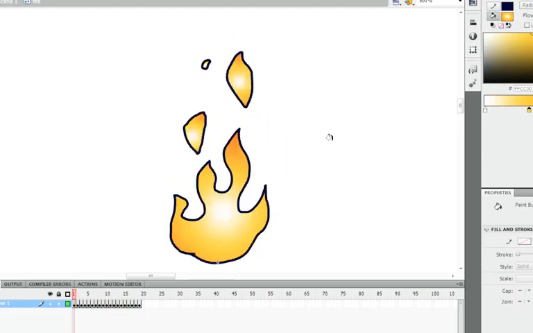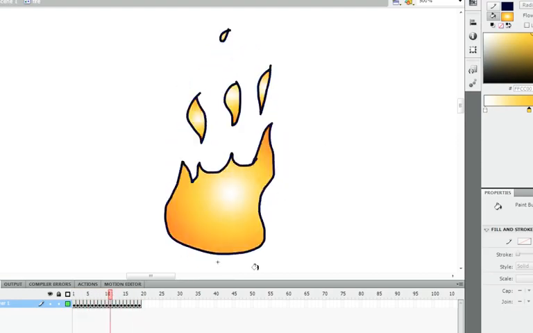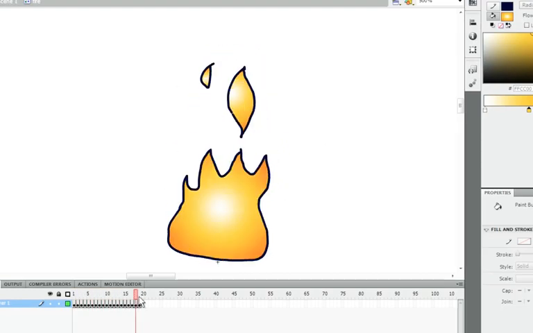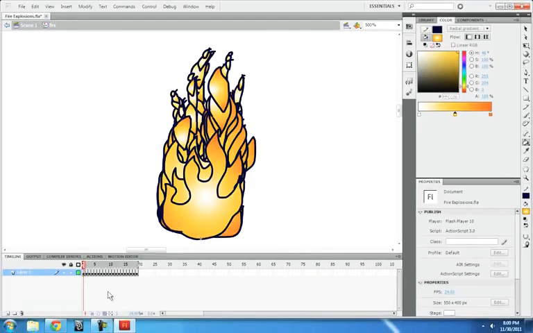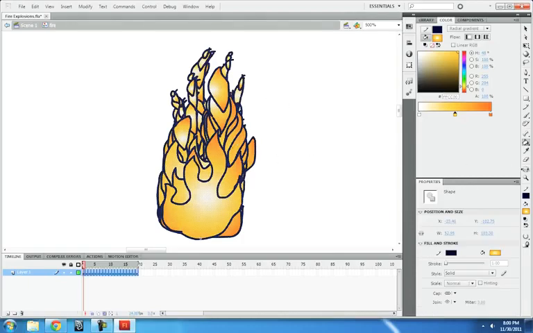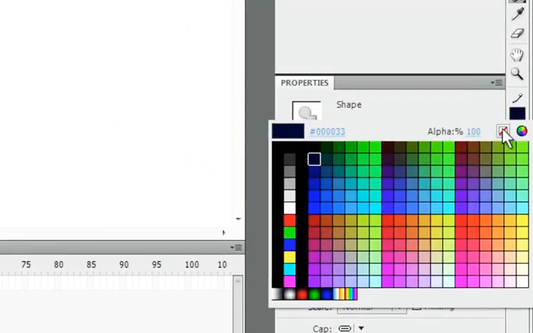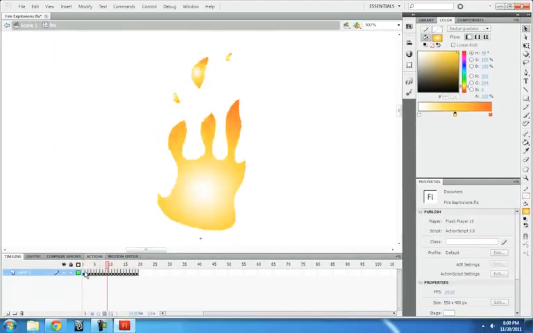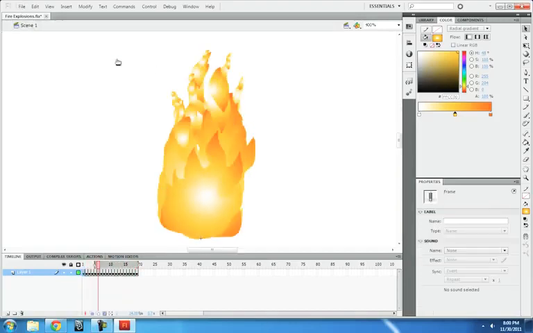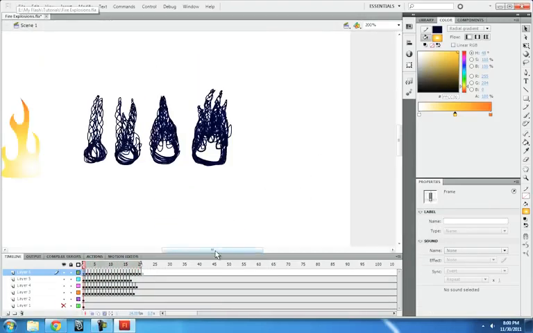Alright, so now we have fire. And to get rid of these lines, we select all the frames, Control A to select everything, and then go to the stroke color and then click this box right here, and then it'll delete all the lines. So now we have fire. Look at that. We have just made our own fire animation.